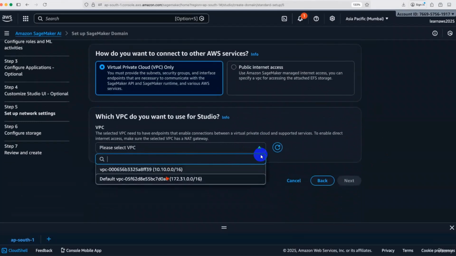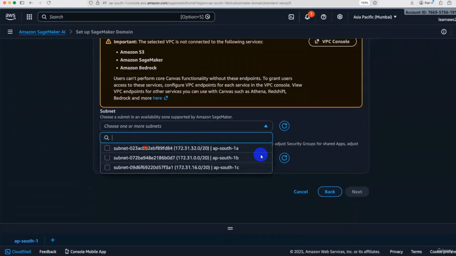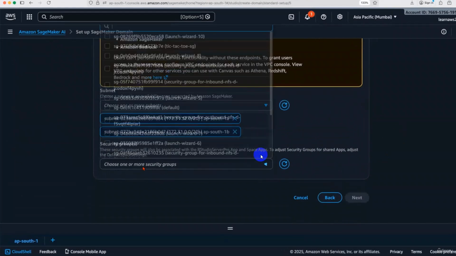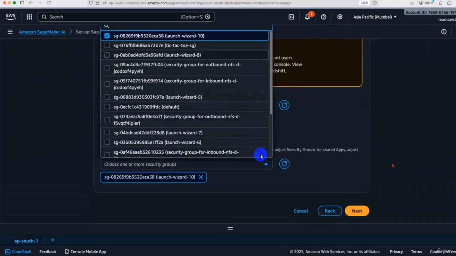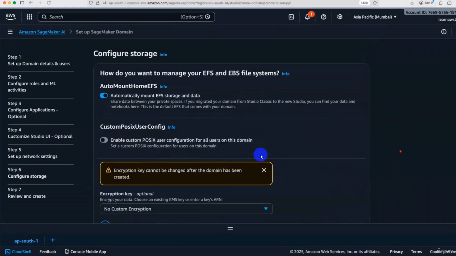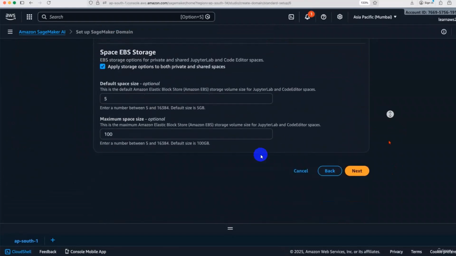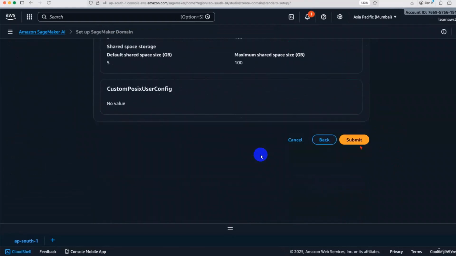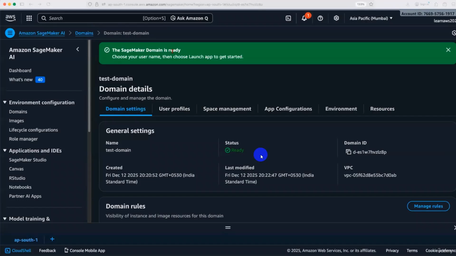Select the VPC. I'll go with the default VPC. I'll also select a subnet. So let me randomly select one or two subnets. Security group. I'll go with the default security group. Click on the next. Perfect. We are almost done. Click on the next. Verify all the settings. And then you have your studio ready. Okay, our domain is ready. It took 2 to 3 minutes.